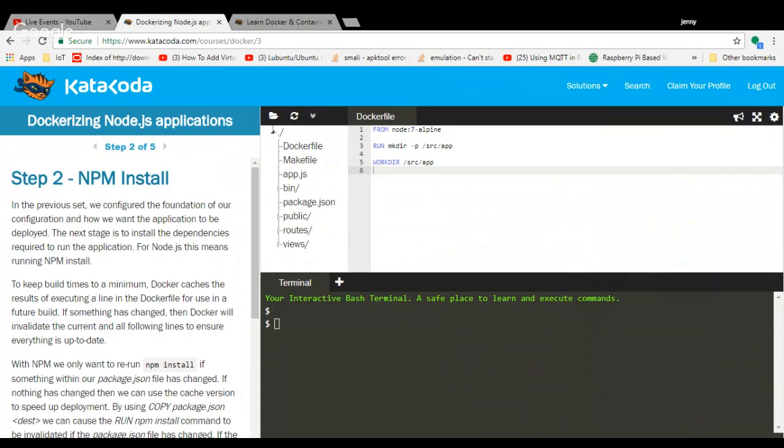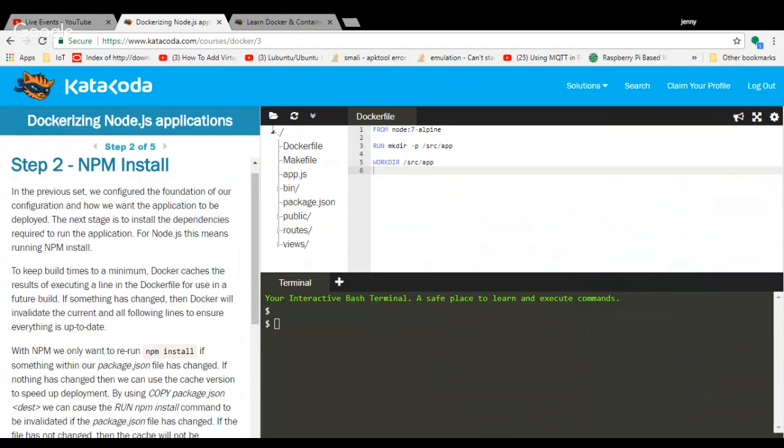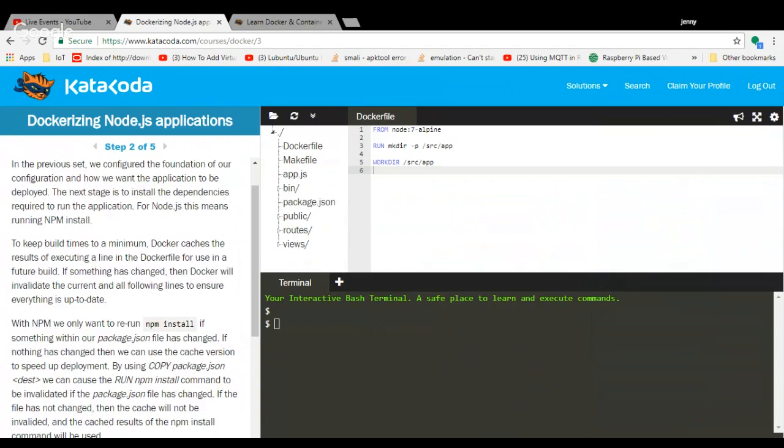The second step is npm install. In the previous step, we configured the foundation of the configuration, how we want the application to be deployed, all the things. The next stage is to install the dependencies required to run the application. For Node.js, this means running npm install.